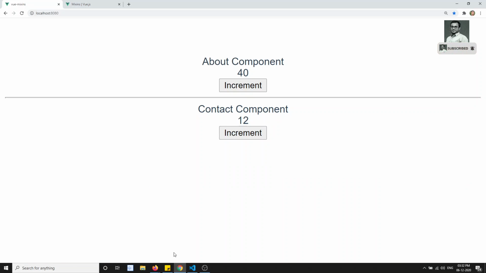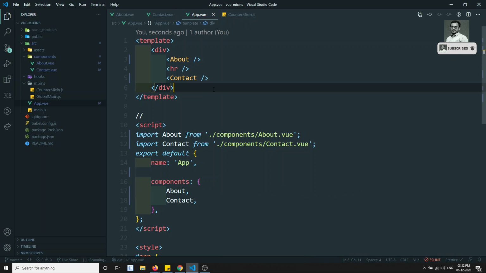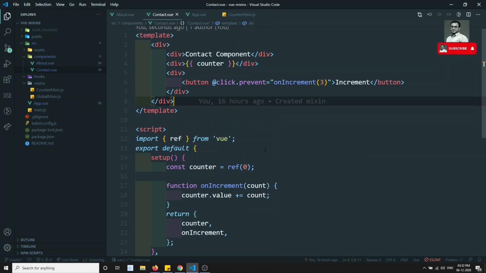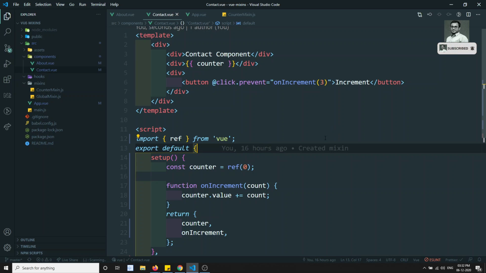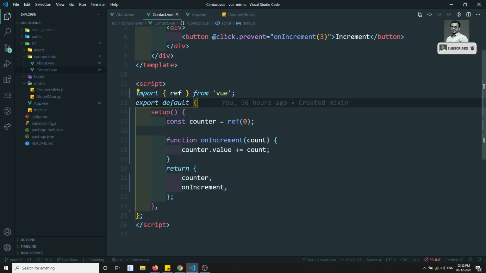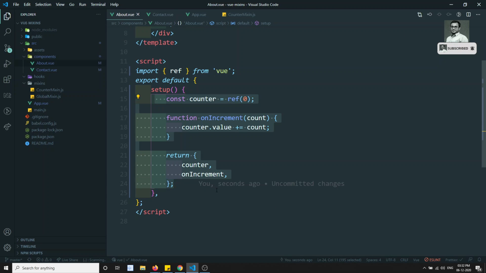So now if we go into the App.vue, this is the code we have. In this About and this Contact we can see everything is working fine. Now, if you check About.vue and Contact.vue, the logic we have inside the setup is one and the same. So how can we refactor this code? How can we use a reusability function?